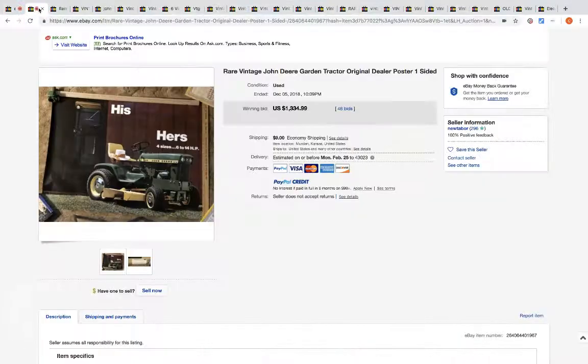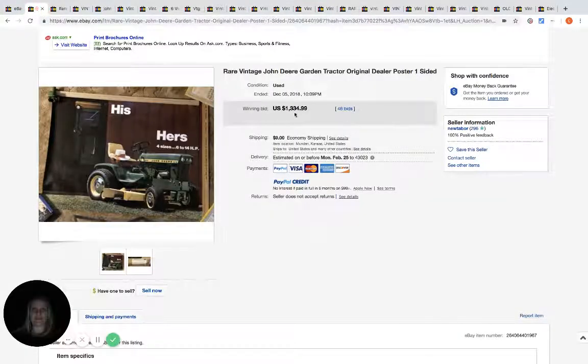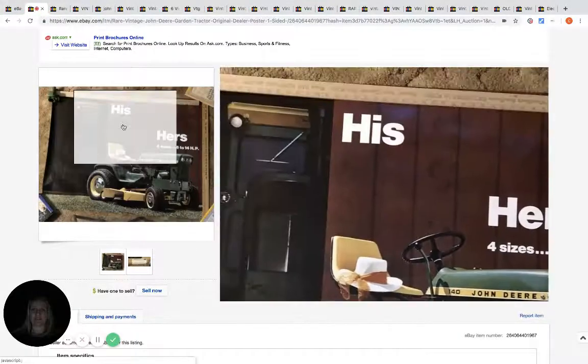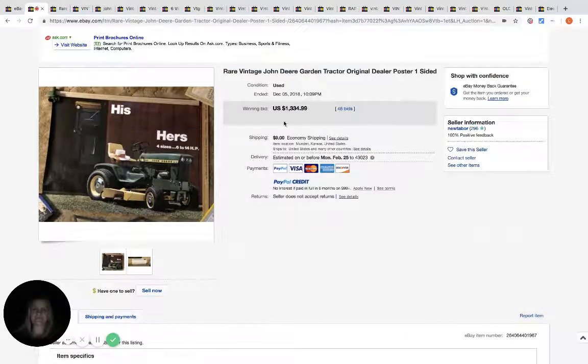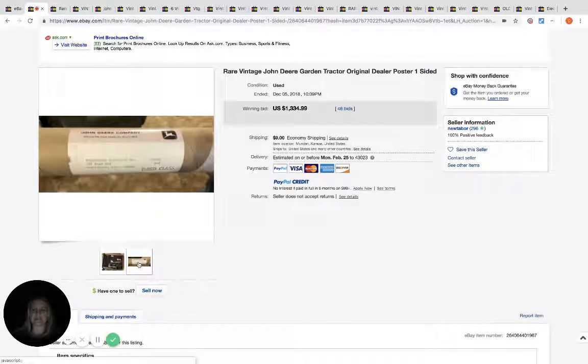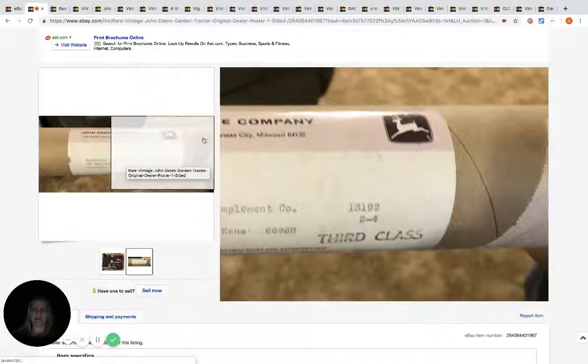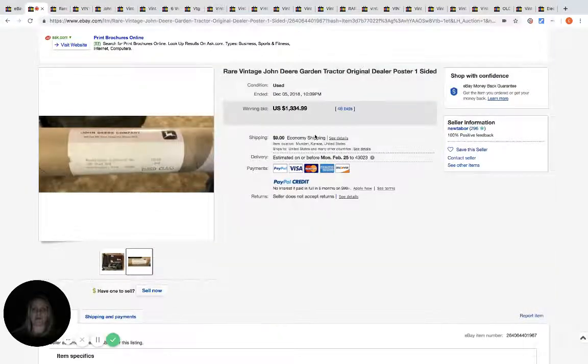Okay, so this is a poster. You can see here it's got the ruler to show size. And it's got the tube that it originally came in. This sold for $1,334. Again, this is a John Deere poster, 46 bids.